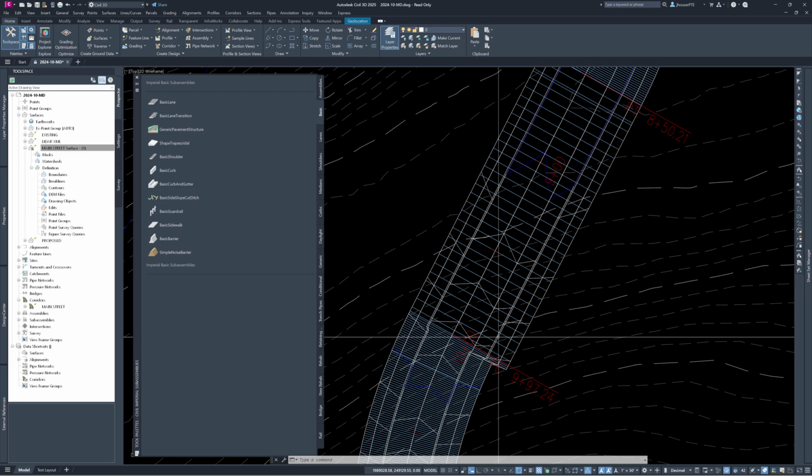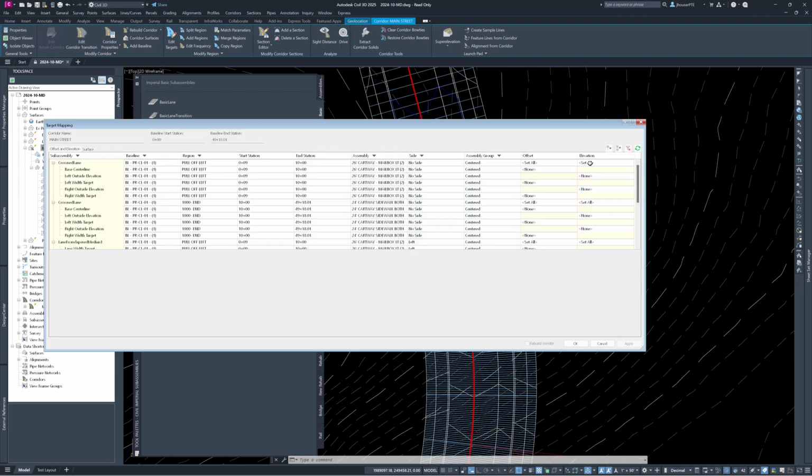Oh, this does happen quite a bit. You need to go back in to your corridor properties, and sometimes when you add a region, you need to go to your, let me see, where your target. So if you do target for all of them, should be the existing surface. Oops. Select set all. Rebuild again.